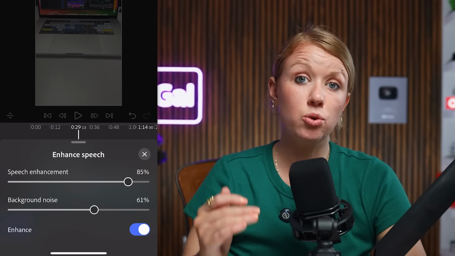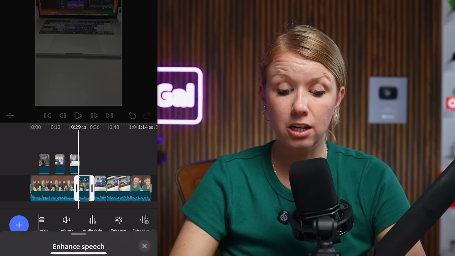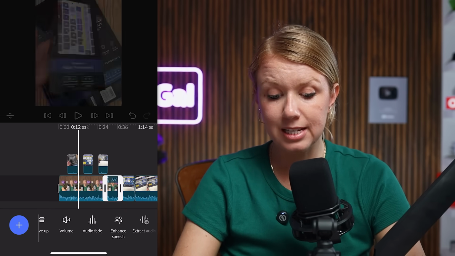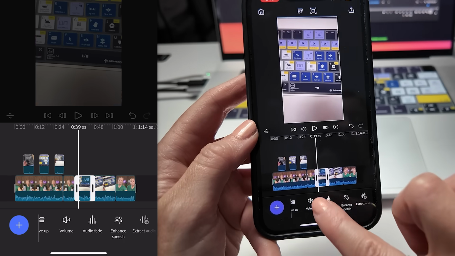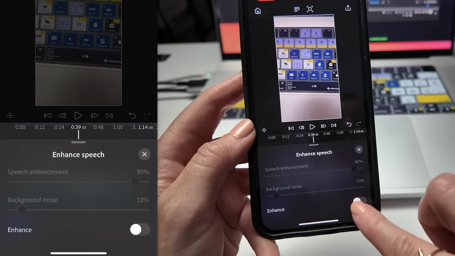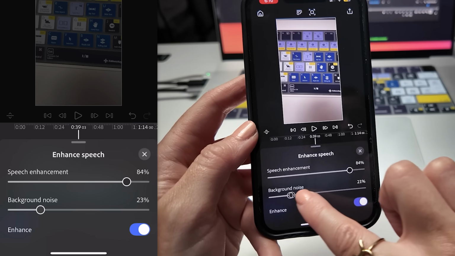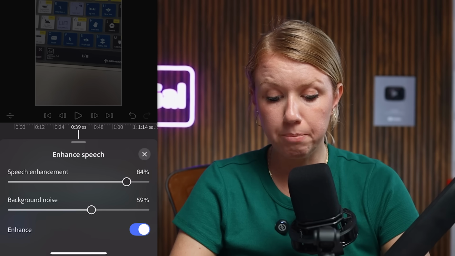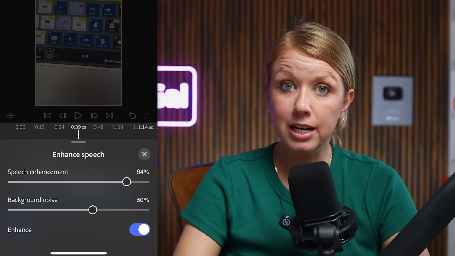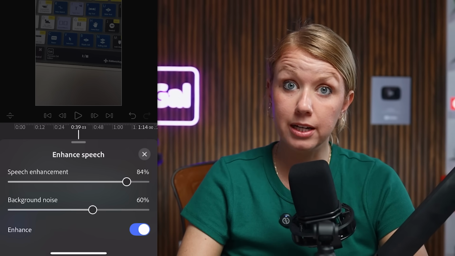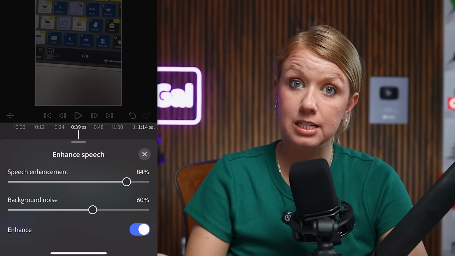Now, I wish that you could enhance speech on an entire audio track here, right? Because this is kind of cumbersome to have to go through and click this each time and make those adjustments. So my recommendation for Adobe is to add some sort of button here that says apply enhanced speech to all base layer audio clips, right? Because that's gonna save you time.